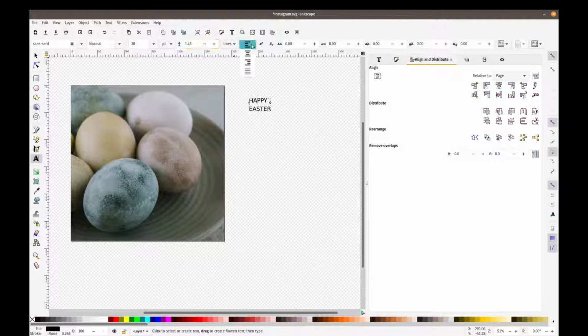I can change the alignment to be in the middle. I can change it to be right justified. So let's keep it in the middle. Maybe spacing between the letters. I'll play around with this a little bit just to show you. As you can see here, I've increased the spacing between the letters. So that gives us a bit of modification for our text.